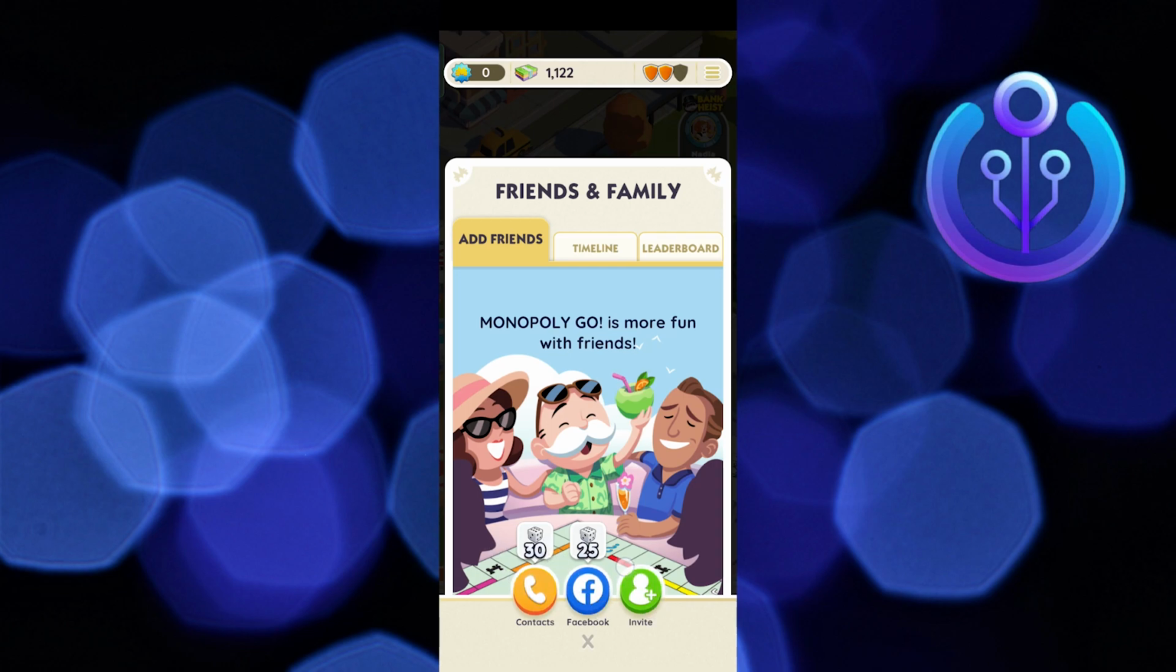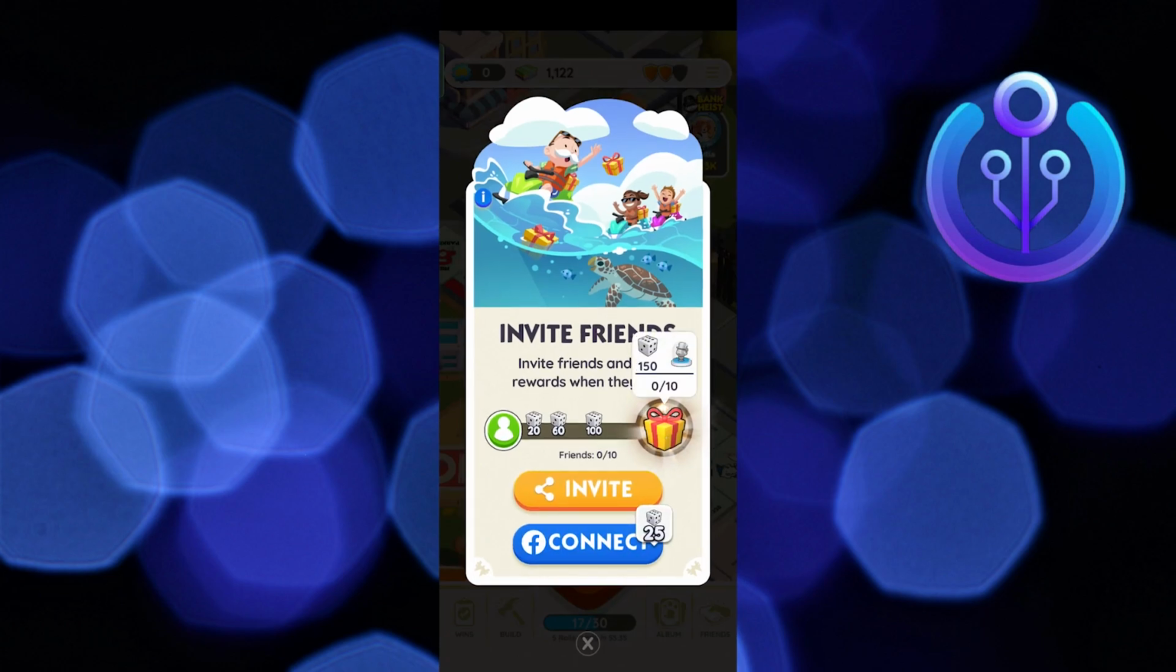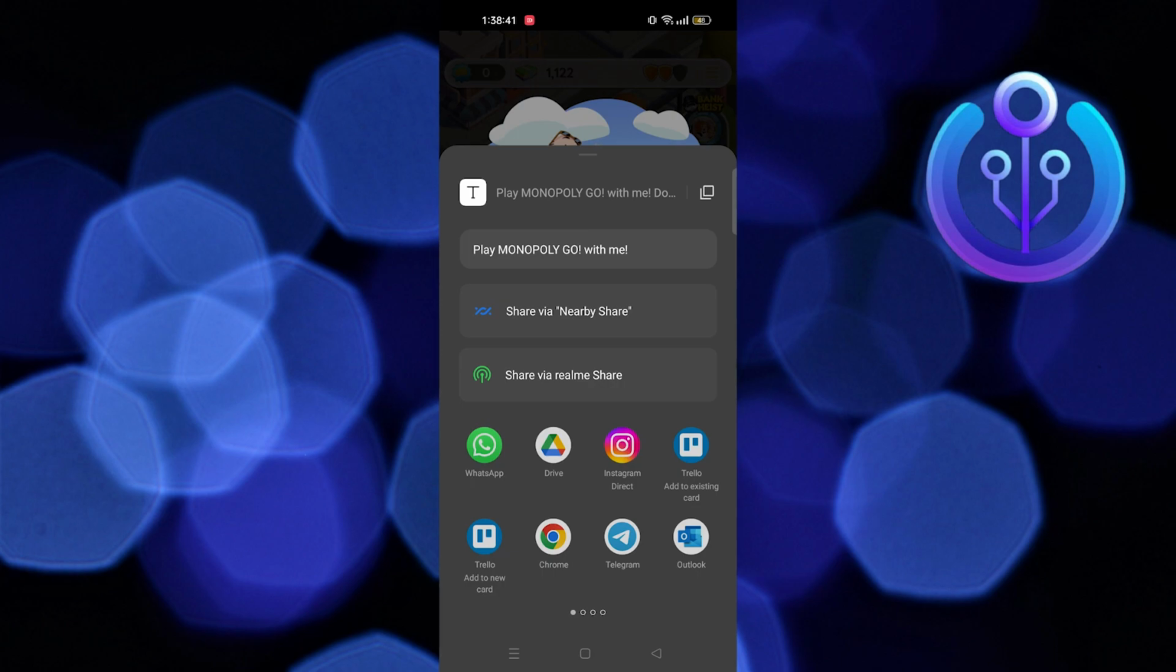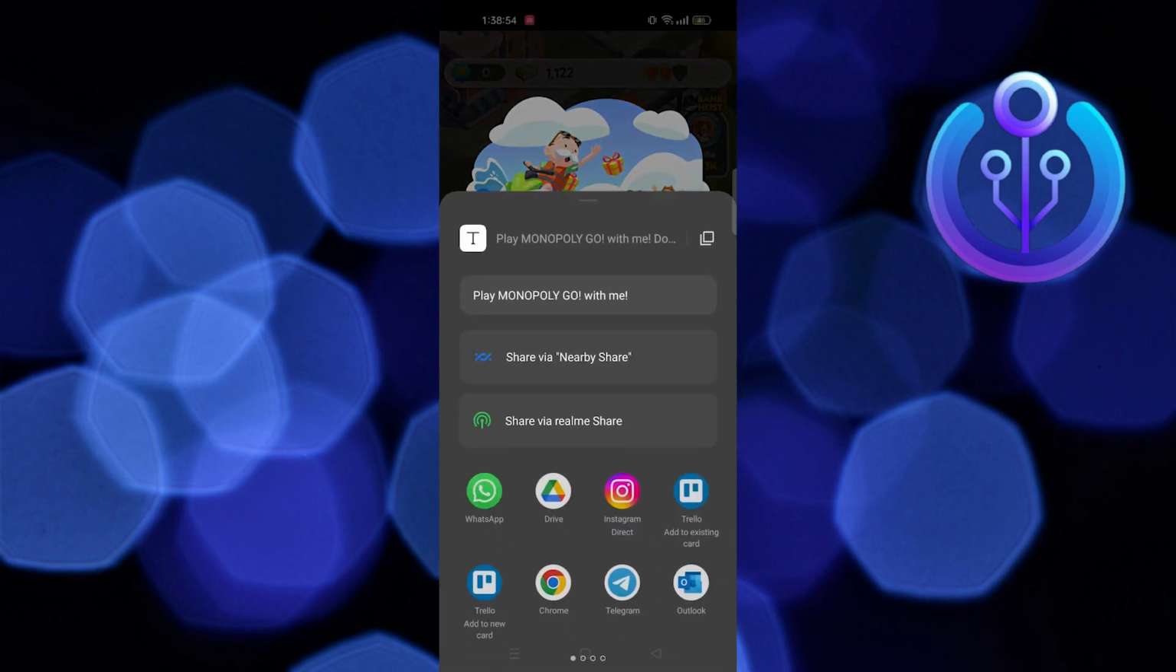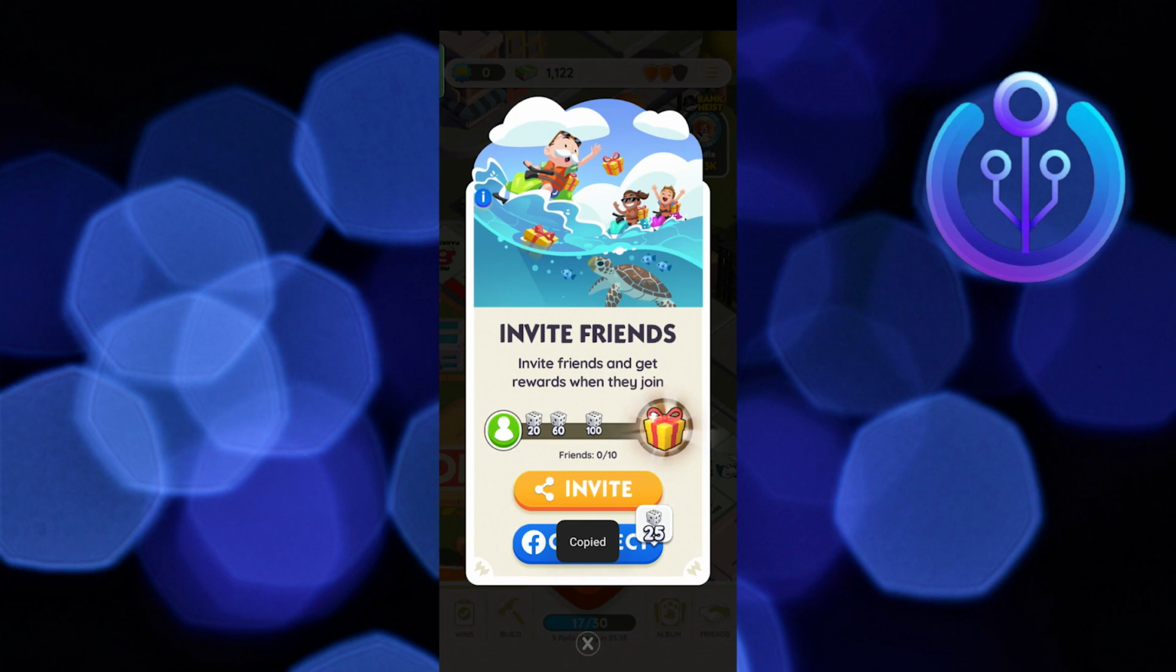Then tap on the plus icon right next to Facebook icon. From here, you can invite your Facebook friends. Then tap on Invite as you can see on your screen. Now swipe left and select the application to invite your friends. Then tap on Invite. Now copy the link from here.